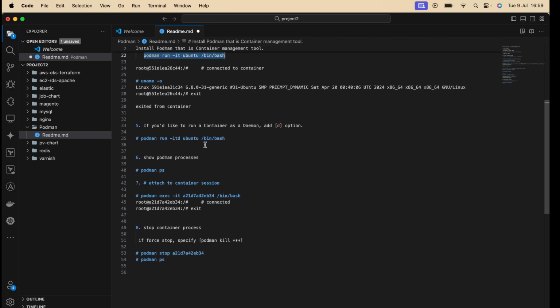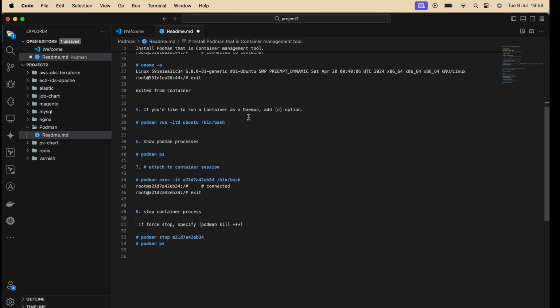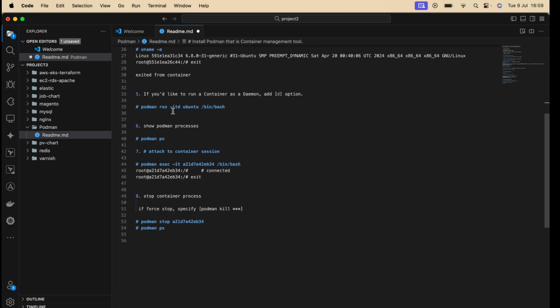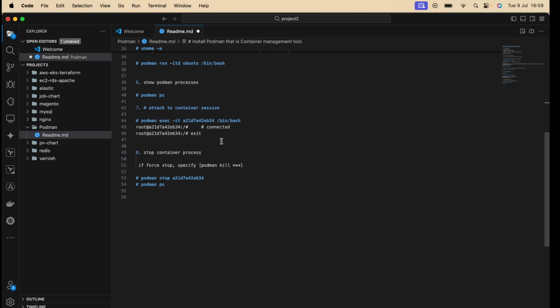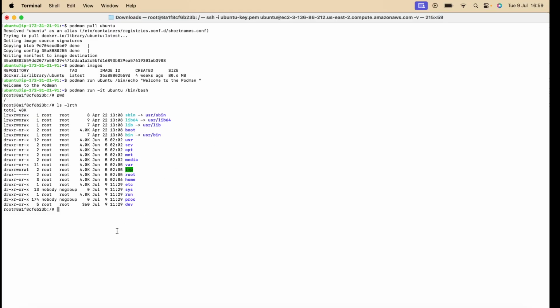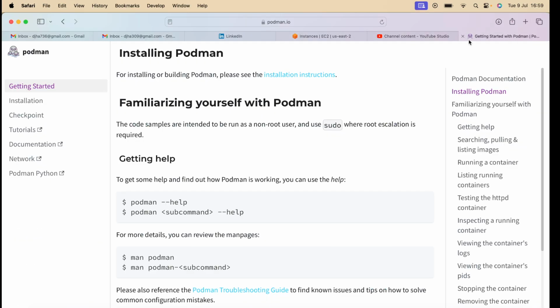Okay, so after exiting, if I want to run it in detached or daemon mode, I have to run it with the option -itd. So let's exit from this one. Now let's find out what other options we can get inside Podman.